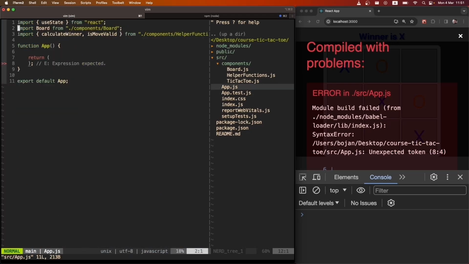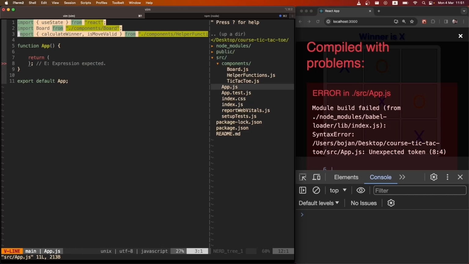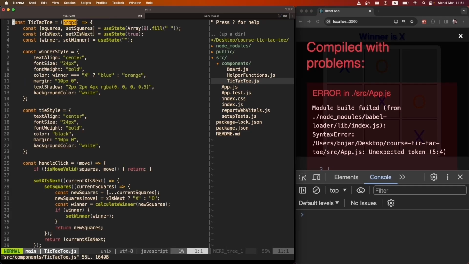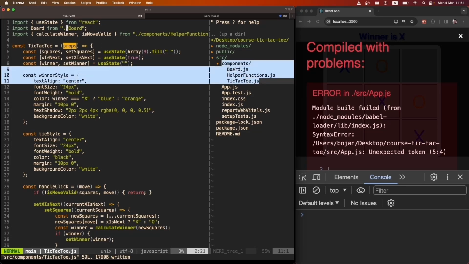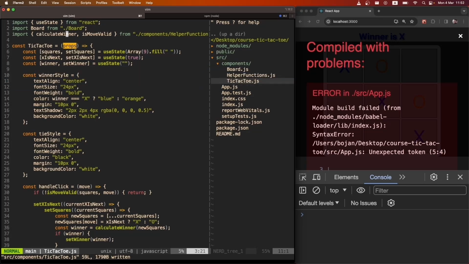And now in tic-tac-toe, we need to import some things that we had in app.js. We need useState, we need board, and we need to import the helper functions. So I'll delete those from app.js and move them to tic-tac-toe. We want to import the board, but now it's not in components/board. It's just in board. Why? Because our tic-tac-toe file is inside the components folder, so we only need to import from board. And it's the same for the helper functions.